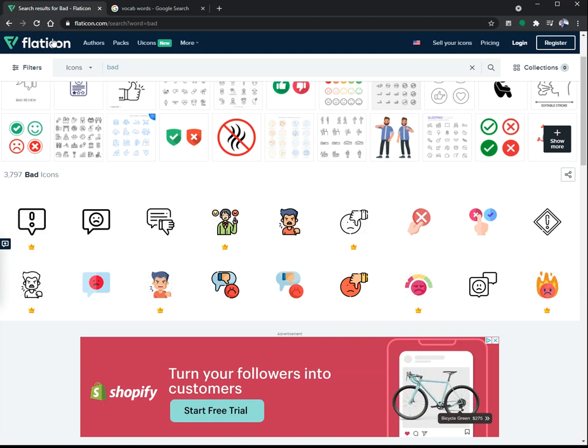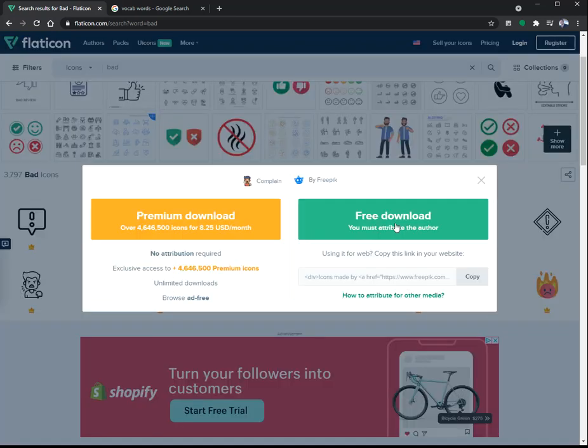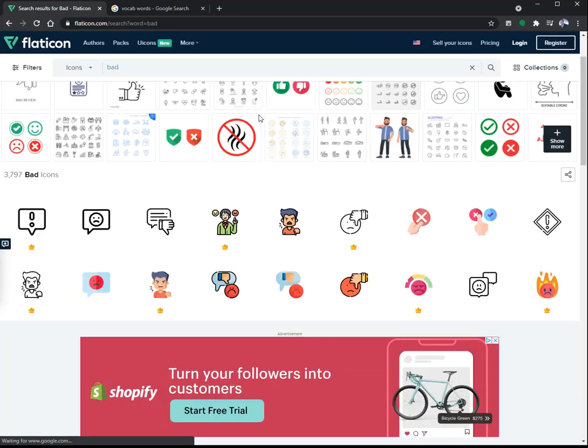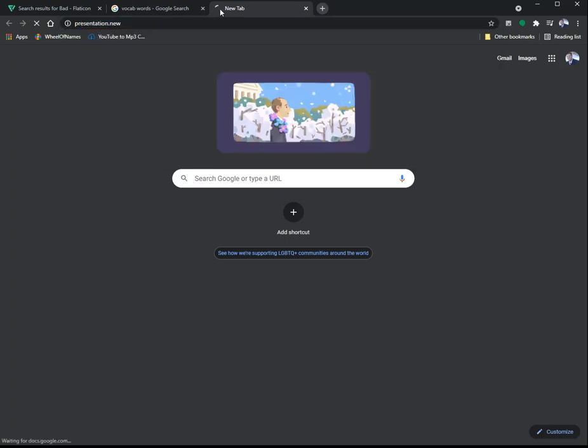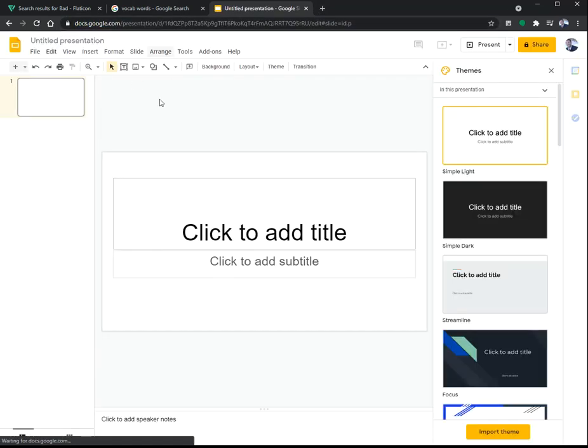So all I did, I really like FlatIcons, flaticon.com. I just searched "bad," and this guy looks pretty good. So I was going to download this guy, and then I was thinking of my storyboard for this. To make a storyboard, I start by typing presentation.new, which pops open a new Google presentation.